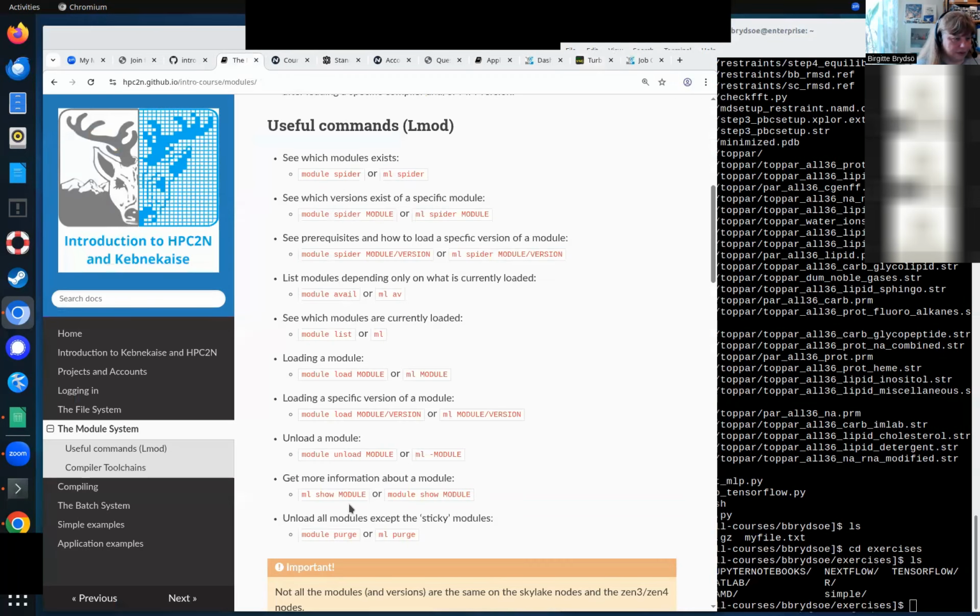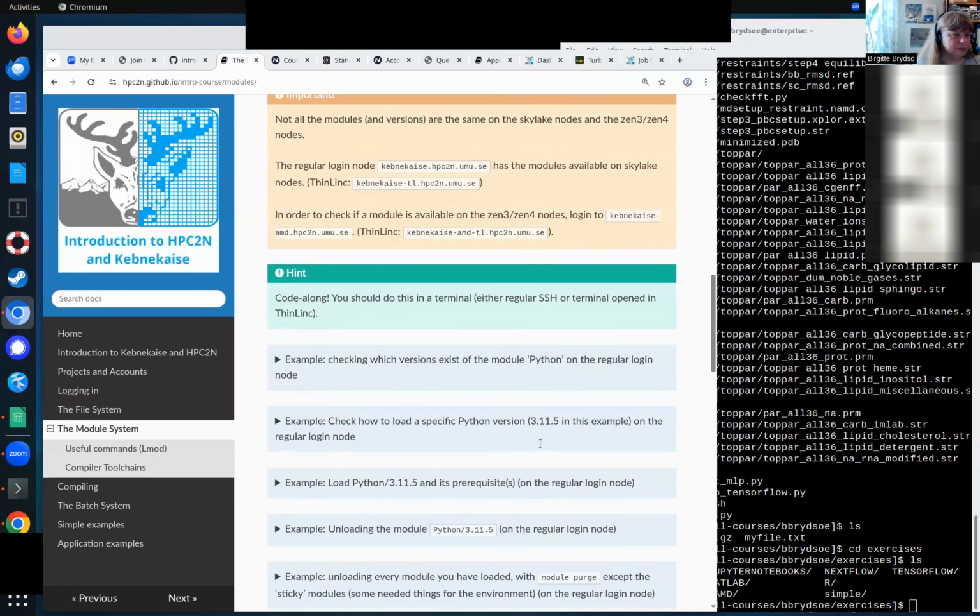I think I covered most of these. There's module show, which just gives you information about what is inside of a module or what path it will set.